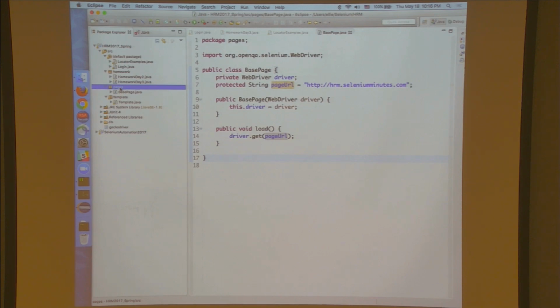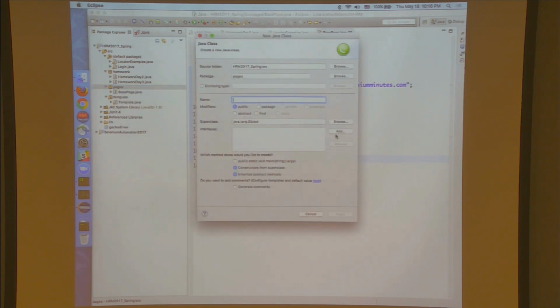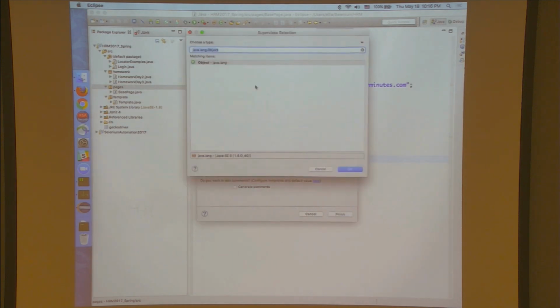All right, so we have our base page. Let's create another page. How do we create a new page? New class. What shall I call this? Let's call it login page. And we're going to say that we want to construct from superclass, just like before, abstract methods. And over here, where it says superclass, what are we going to put? Base page. We're going to put base page.